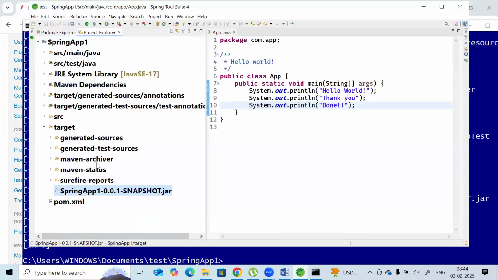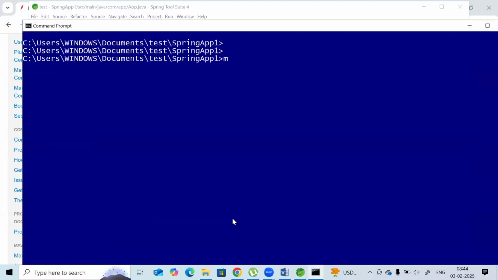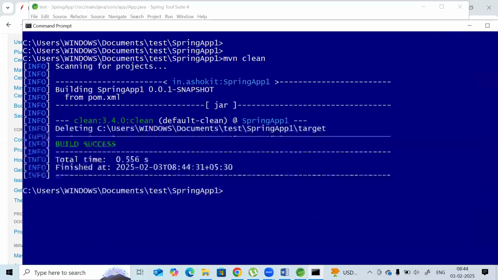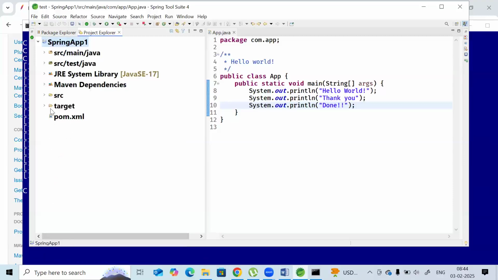Are you able to follow me? How to delete? Suppose all these previously generated, I want to make target folder empty by deleting everything which is generated in the previous build. How can I do that? mvn space clean. Go to project and right click, refresh. Now you tell me target folder is empty again. Are you able to follow me?